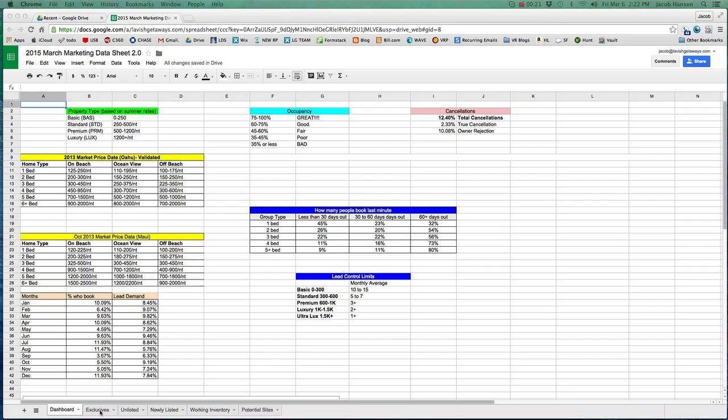We have our exclusives, which obviously are exclusive units. Unlisted, these are homes without a paid listing. So we have no paid listings. They might have an Airbnb, but not on any of our paid sites. Newly listed units are units whose status is that they have been listed, but they have not been booked. And then working inventory is our normal. These are properties that have been booked in the past. So those are the three different types of wholesales: unlisted, newly listed, or working inventory.